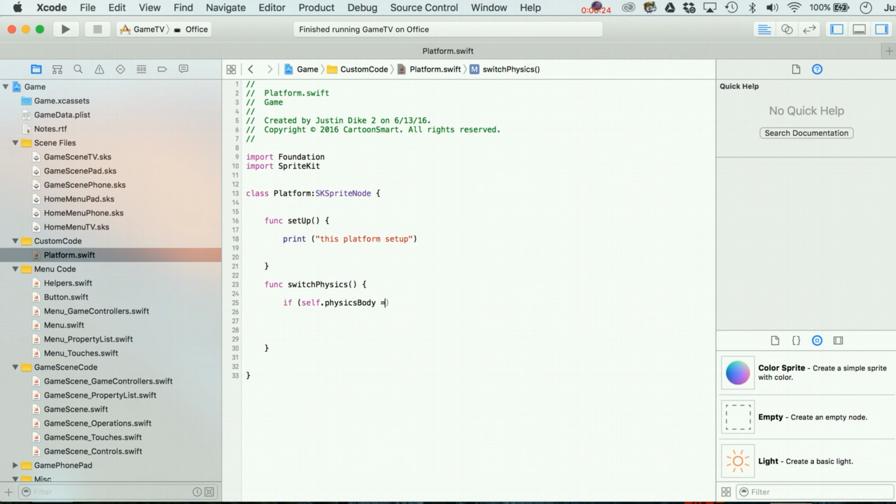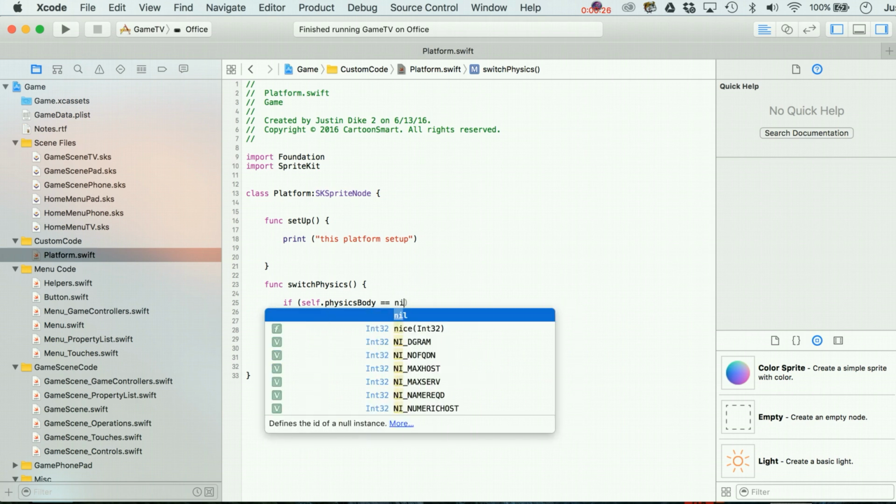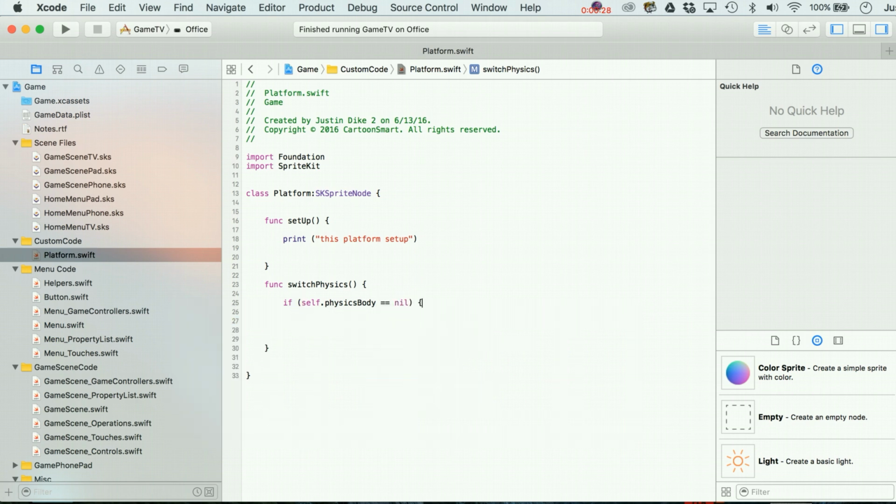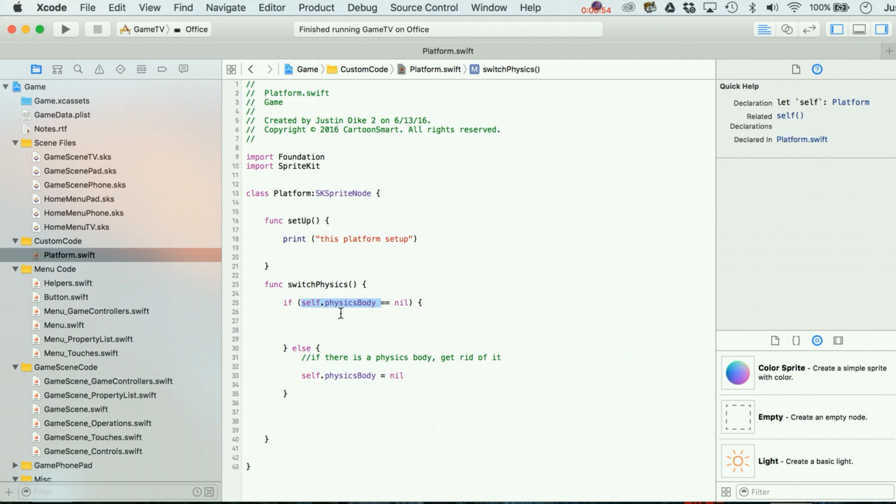So let's start here. We're going to say if the physics body equals nil, which means it does not exist, then we're going to do one thing. Otherwise, we're going to do another thing. So in other words, down here, if there is a physics body, get rid of it. Okay, and actually that is very easy. All we have to do is write self.physicsBody equals nil, and then go ahead and put this in your clipboard for right now. You're going to use it quite a bit.